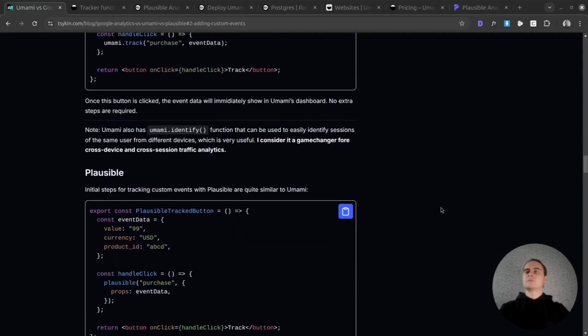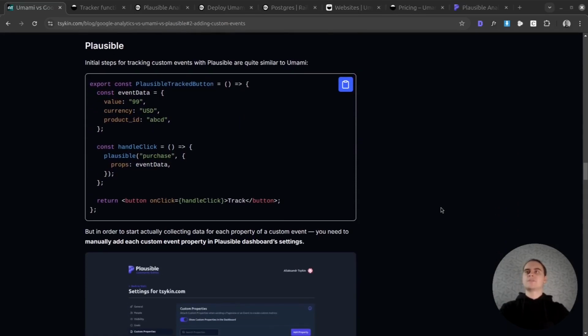So now let's talk about Plausible and collecting custom events via Plausible. It's basically the same as for Umami technically. I mean, you still define the object and you pass the event, like it's plausible, and you do, again, purchase, you say props and pass the event data that you defined above. It works exactly the same. Like you can see the event data immediately on the dashboard.